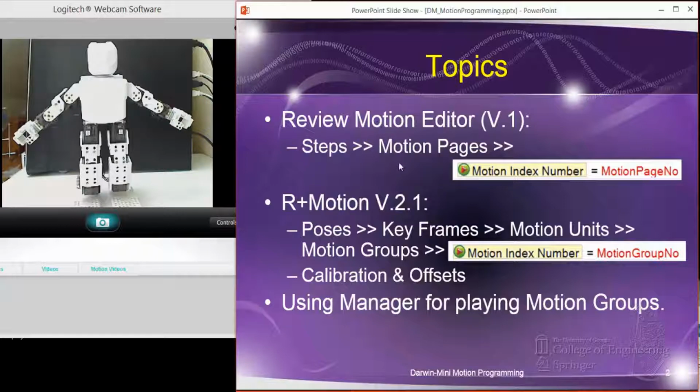So I'll show you. A review first is the motion editor version 1. You remember in motion 1, you had the poses of the bot, which were called steps. And then together they form pages. And then from inside the task program, you just use play motion with the index number, and you just trigger it by entering whatever page number you want. So let's review that.